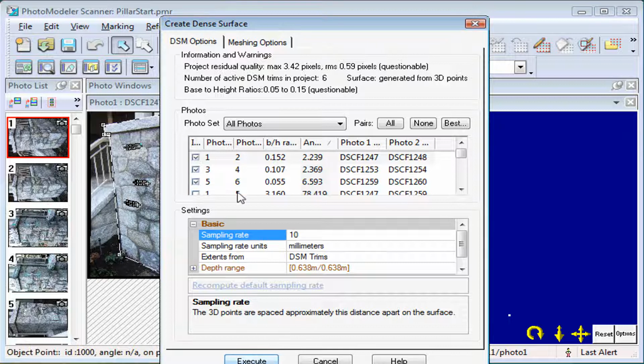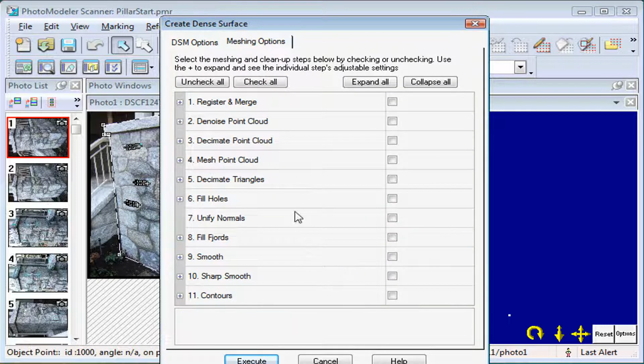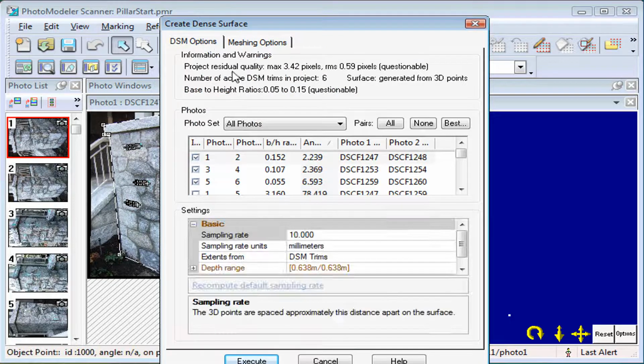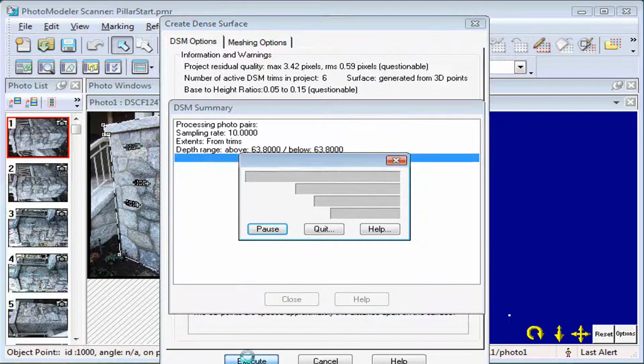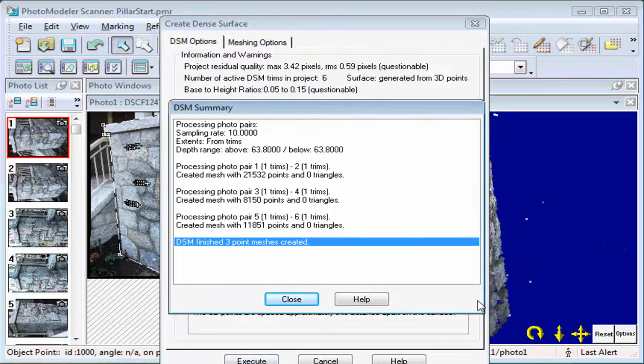Press Execute, and all 3 pairs of photos will be processed to generate 3 individual point meshes. We are not running any meshing steps, as we will go back and run those later. We skip ahead to where the point meshes have been created. You can see we have 3 point meshes created from each of the pairs, all with different numbers of points.